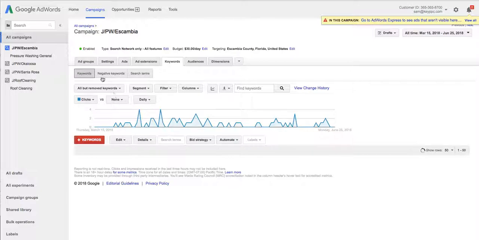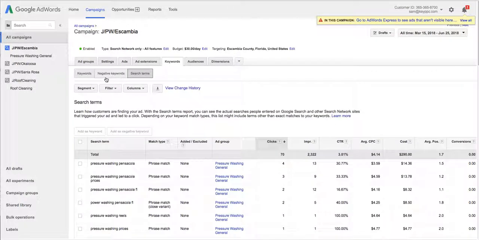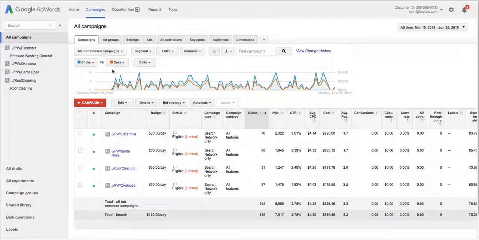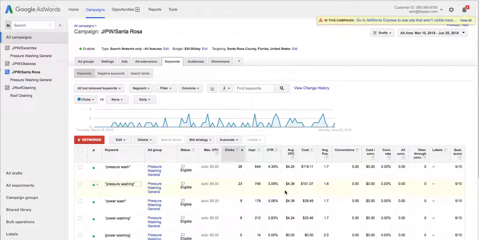What are the quality scores like? Come on, AdWords, load up for me. Okay, nope, keywords aren't loading for some. Oh, here it is. Just taking a little bit. What I would love to see is, I'll jump into a different campaign. I'd really love to see what quality score the keywords have.